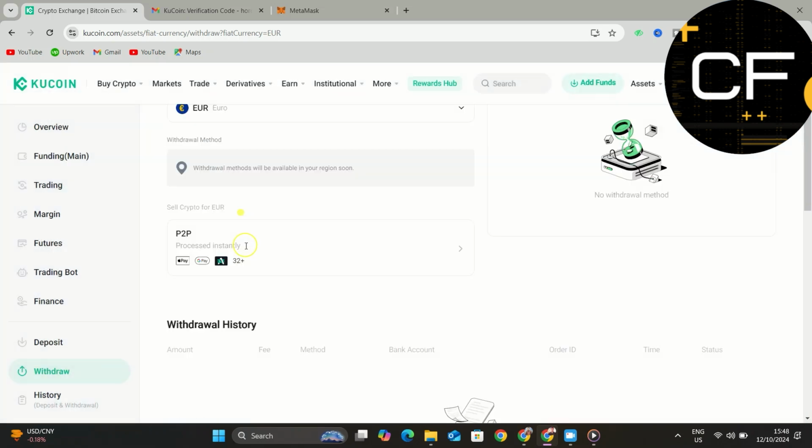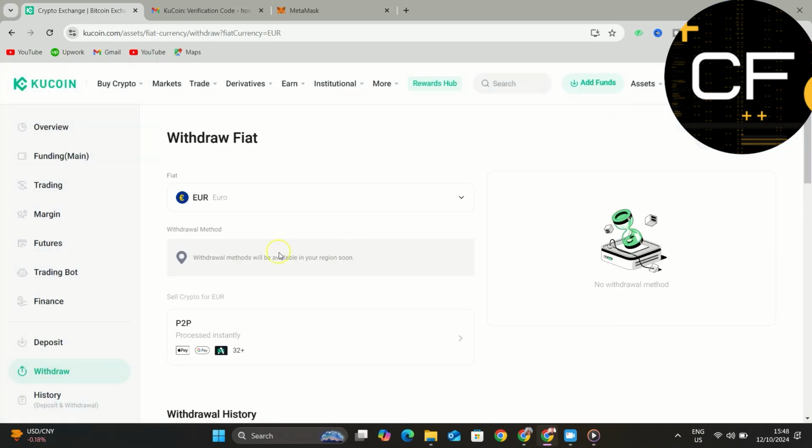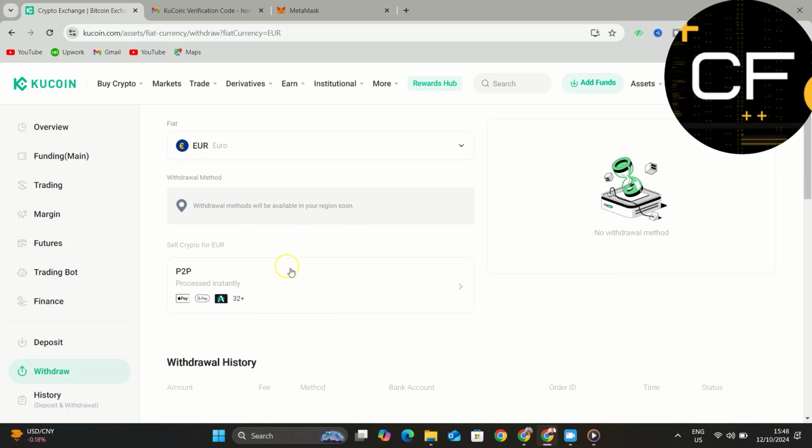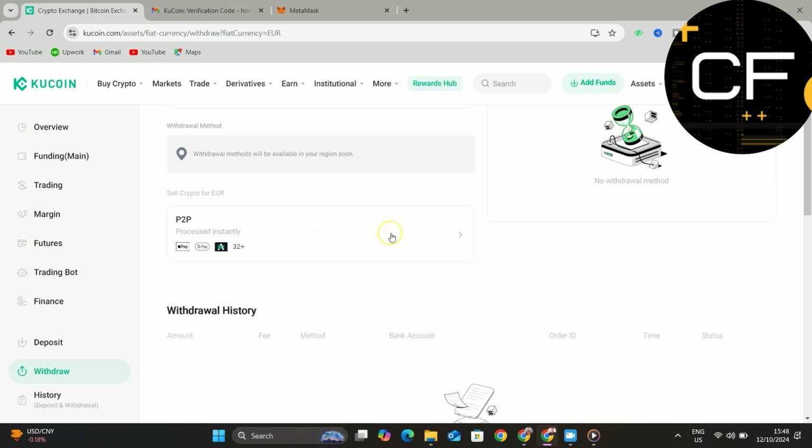Then here you choose the withdrawal method, so for example, a bank transfer. For me, I have not yet verified this account, so therefore I would need to verify it. But what you can simply do is choose how much you would like to withdraw and then confirm the withdrawal into this bank account.